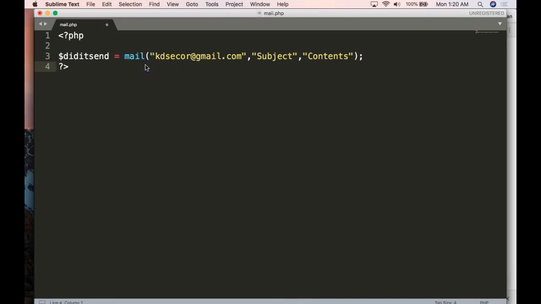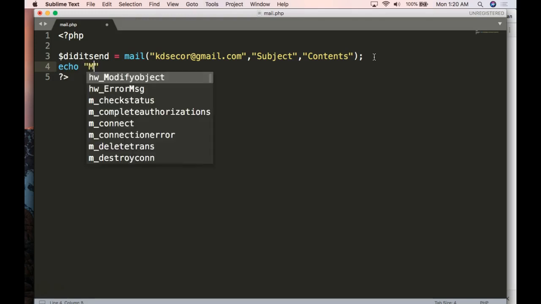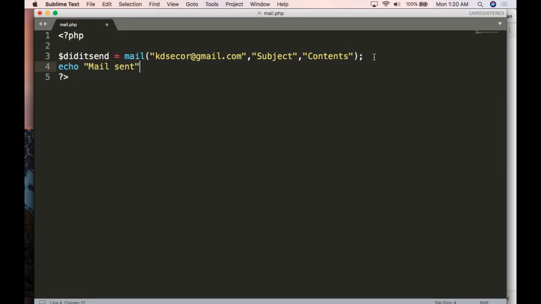So we need to run conditions on these things before we echo out our response. Don't just echo out a response like, oh, echo mail sent, we'll get back to you soon, okay? What you should do is say something like, if did it send, then go in and list that like that. So that's the mail function.